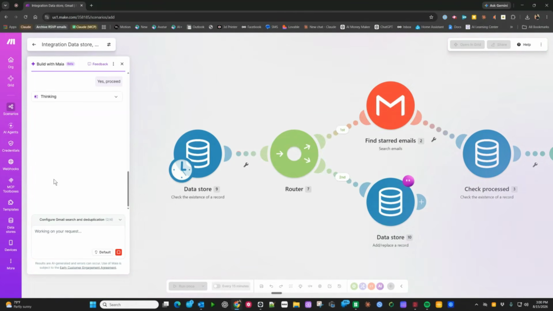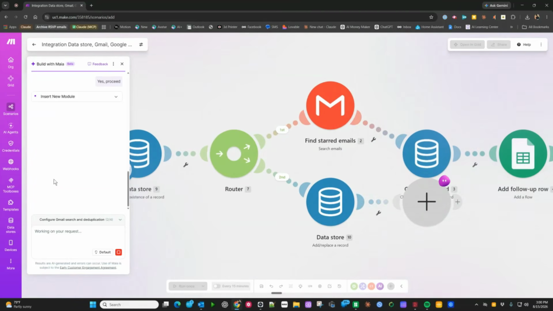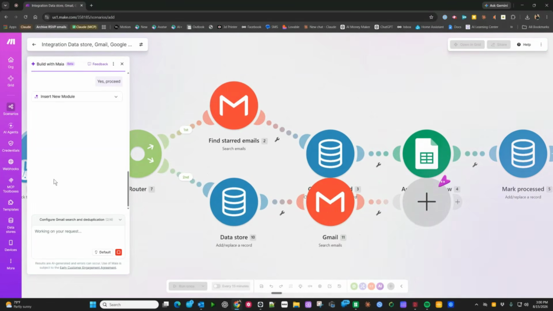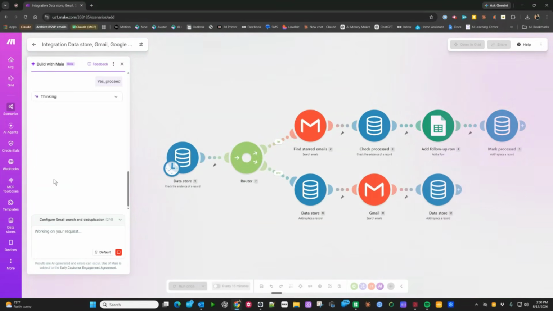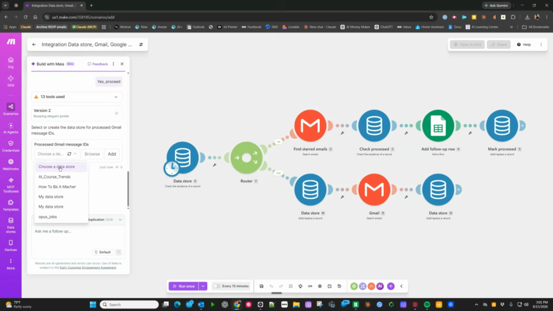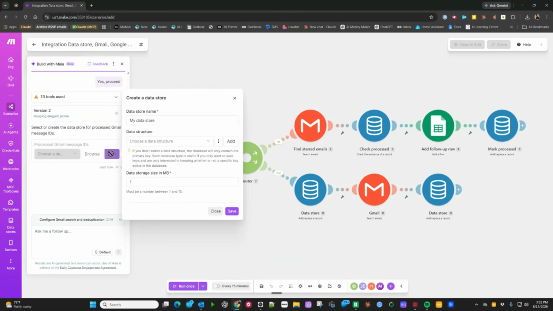This is really interesting because I wouldn't have taken this particular approach, but as you can see, it's trying to make sure that everything is okay, and it's adding some additional steps along with the router. I know in this case, it's just asking me to create a new database to put it in. So I'm just going to call it Gmail test. We'll leave it at that.